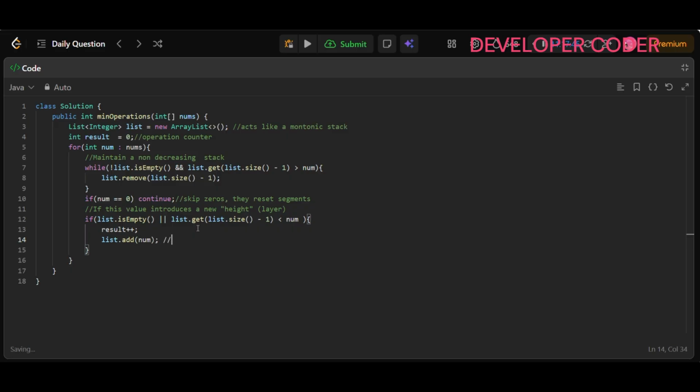So here what we are doing, we push it into the monotonic stack, the list which is acting like a monotonic stack. And we need one more operation for this new layer. And in the end you simply return result. That's it.